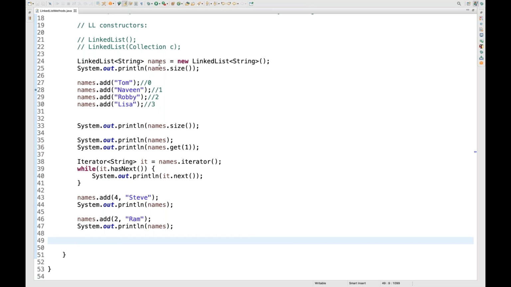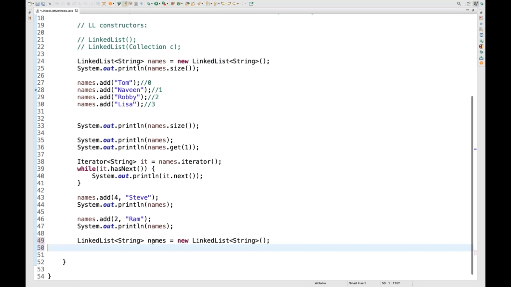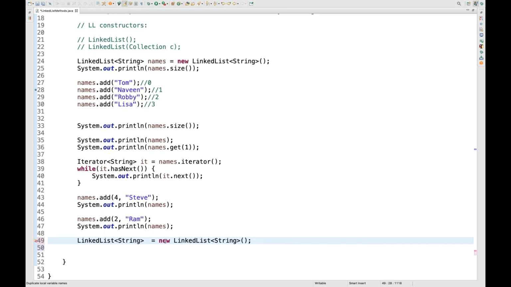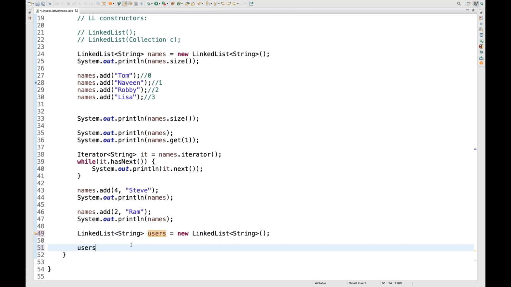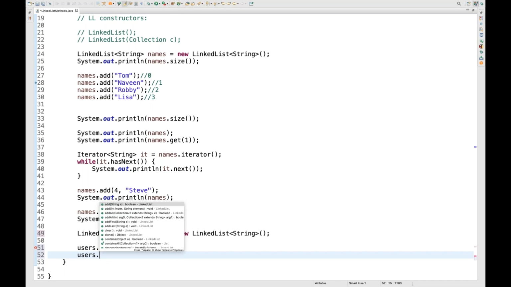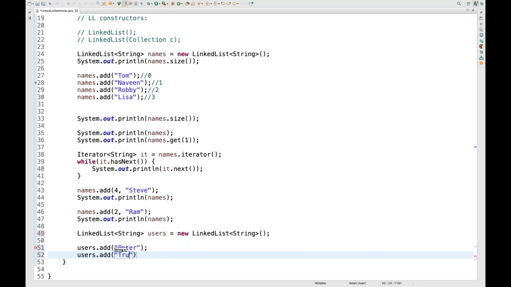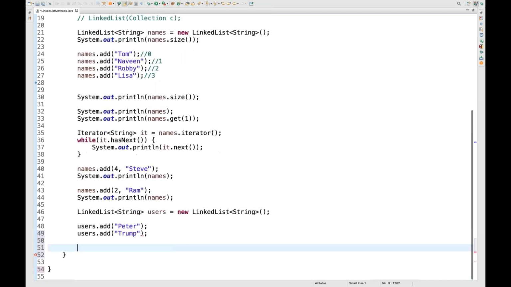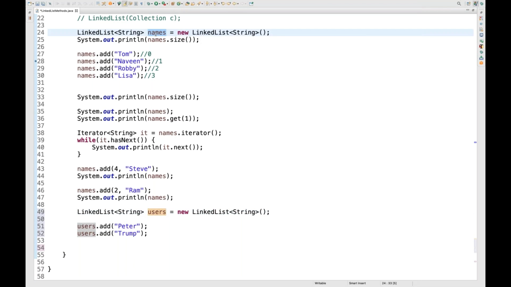I'm going to create one more list over here. Let's say this is my users list, and in this users list I'm going to add a couple of users. Let's see, users.add Peter, and users.add Trump. And then what I want is to take this new list that I have created and add it to the old list, this names list.